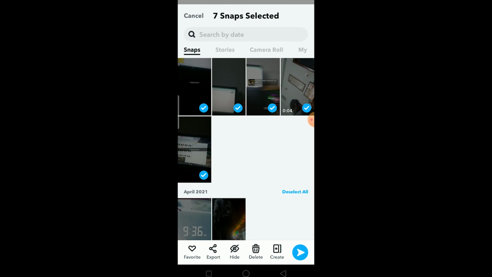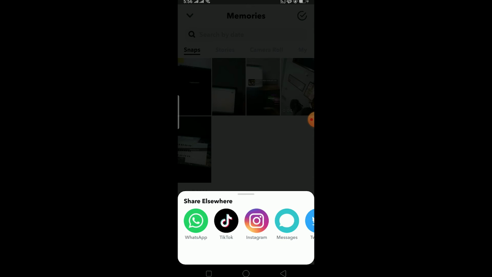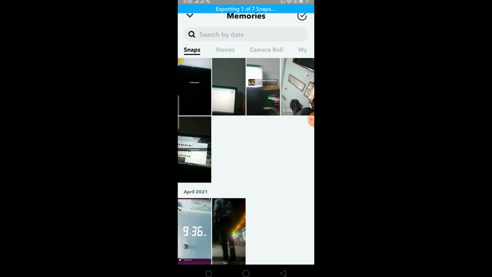And after selecting all of it, you can click on Export at the bottom. Once you click on Export, it's going to show Share Elsewhere. So where do you want to share it? Let's say I want to download it. I can click on where it says Download, and it's exporting all of these snaps. So wait for some time, and after all the snaps are exported, they're going to be saved to my camera roll. So basically that means my gallery.